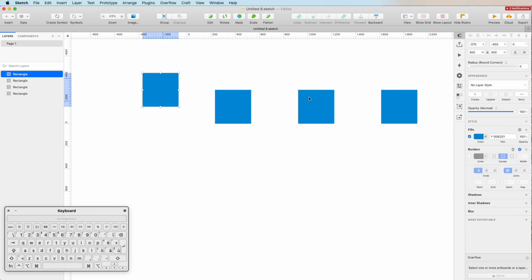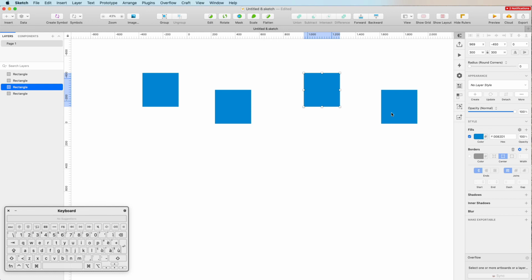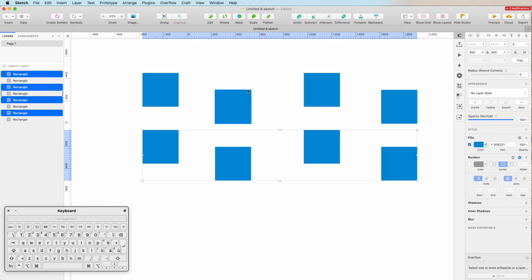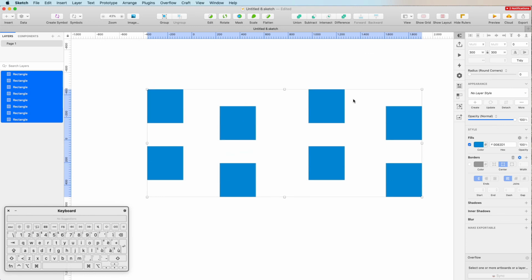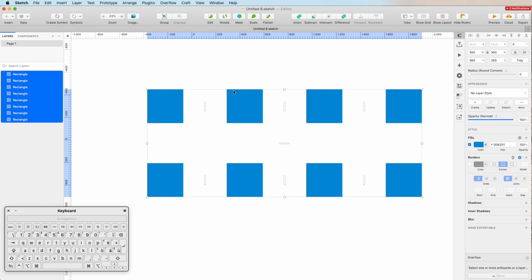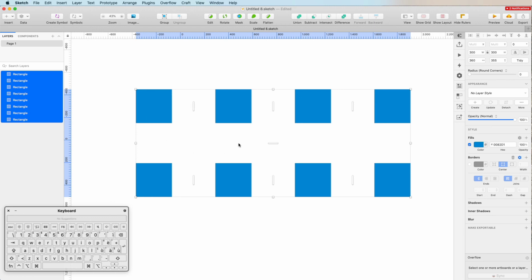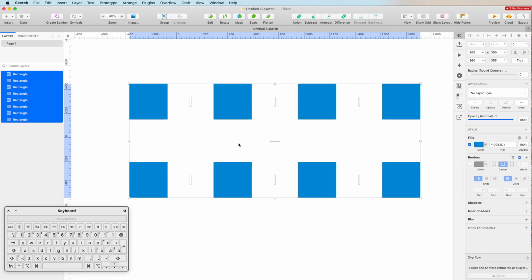And one last element which I'm going to show is the tidy feature. If we select this group of elements which are all over the place, we can simply click on tidy, and as you can see, it's going to create equal distances between one element and the other, and it's going to tidy them up.